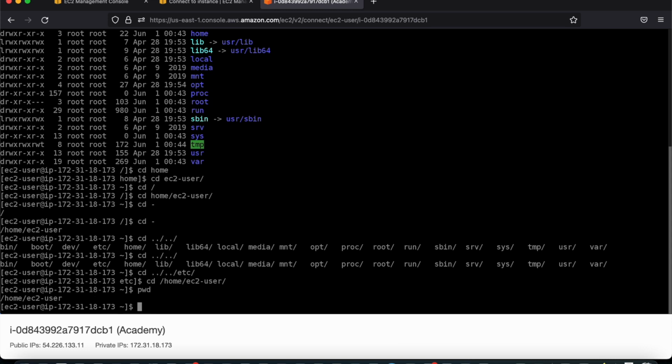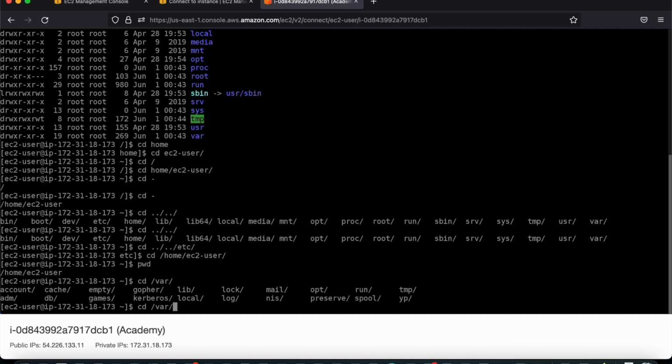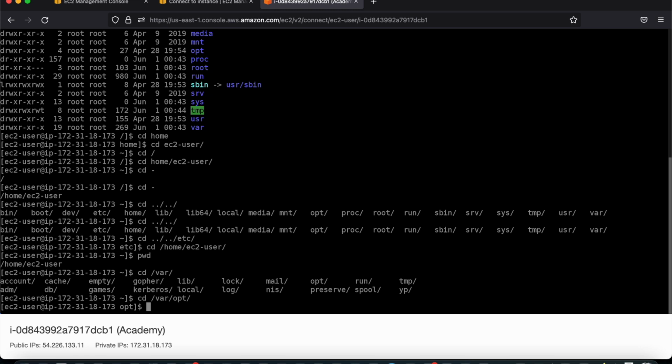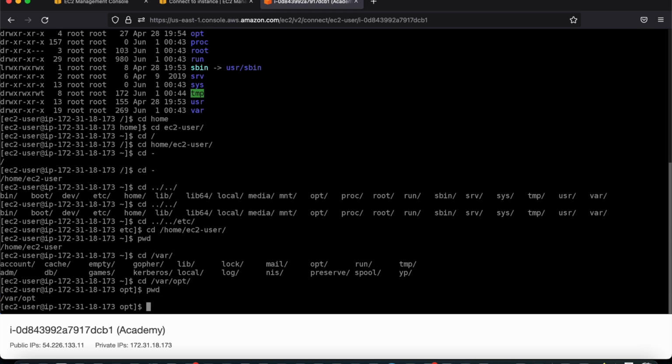pwd, we are in the home ec2-user. If I go cd slash, I can go to the var folder, I can type slash and then hit tab twice. So I will also see what the possibilities are inside the var folder. So we can go var opt. pwd, and we are in var opt.